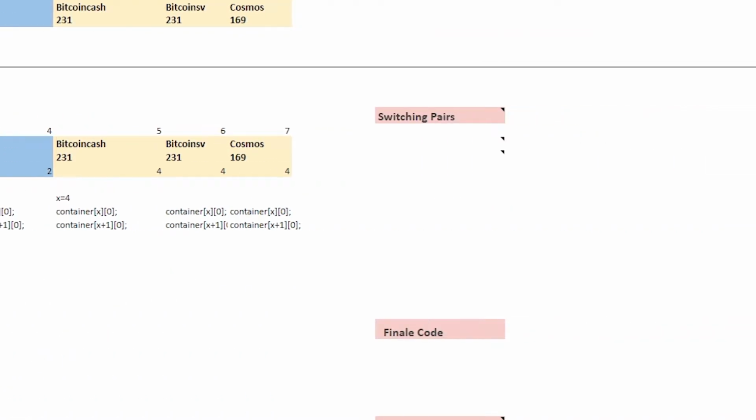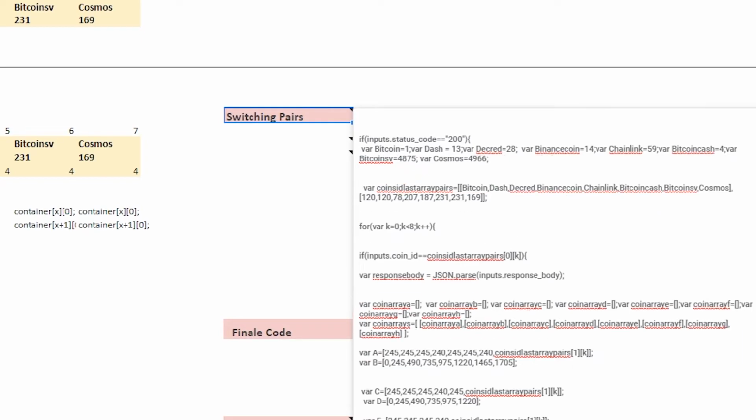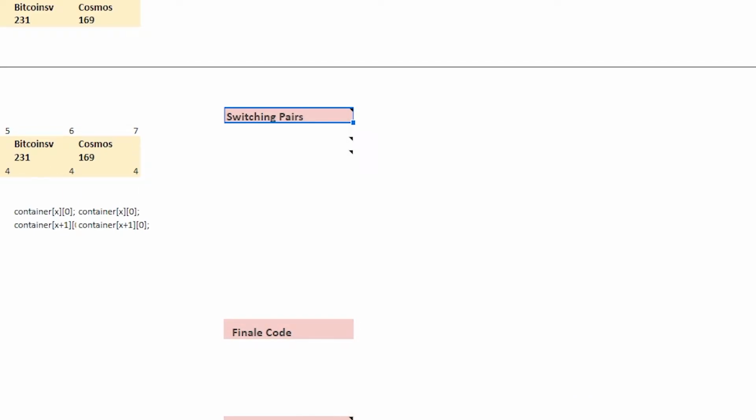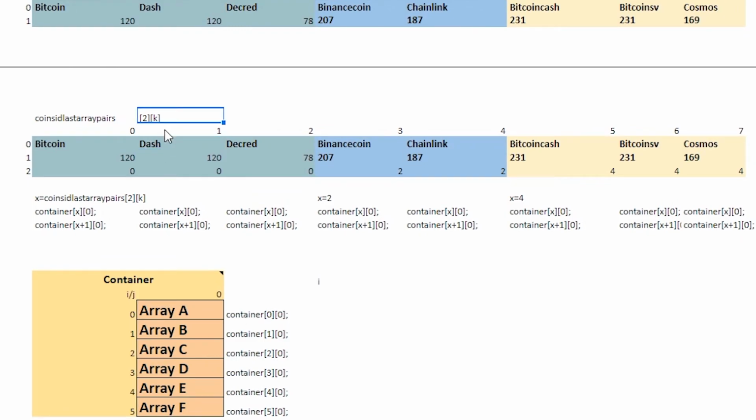Why k? Remember that we have a for loop which is executing the entire code based on a condition, and it goes from k equal to 0 to k equal to 7, so 0 1 2 3 4 5 6 7. And if I have dash, I will have a certain syntax which is going to verify if I have a dash as coin or not, and then k will have a certain value. Let's say in that case if I have dash, k will be equal to 1, and then 2k coins id last array pairs, 2k is going to be 0.